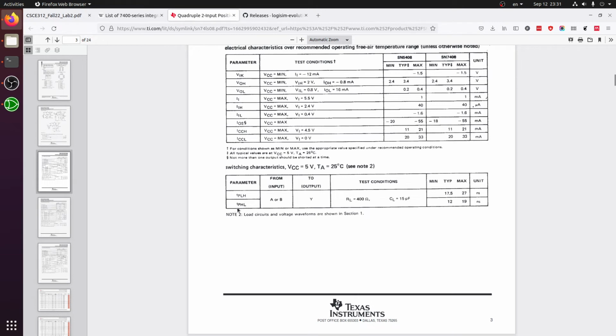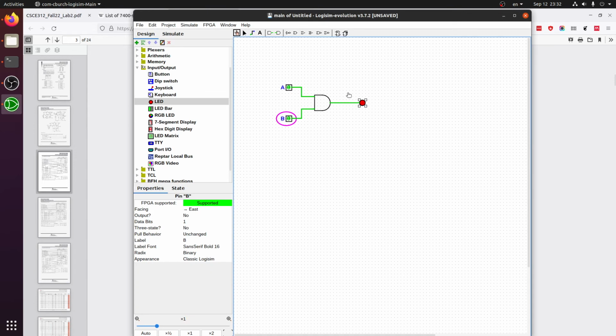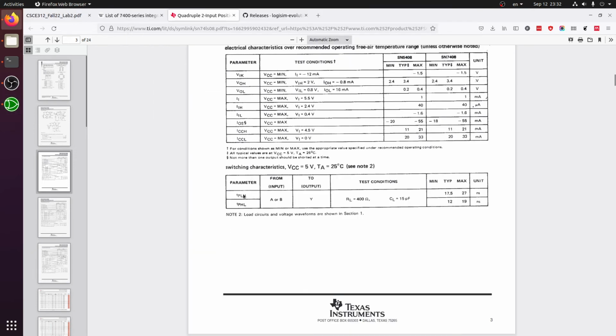If we want to find the propagation delay from high to low for both input A and B to the output, at typical condition we have 12 nanoseconds and maximum 19 nanoseconds. For our purpose, we will use the maximum value of propagation delay. In this example, since we are using a low to high scenario, we should be using the propagation delay for low to high, that's the first one, at the maximum result, that is 27 nanoseconds.